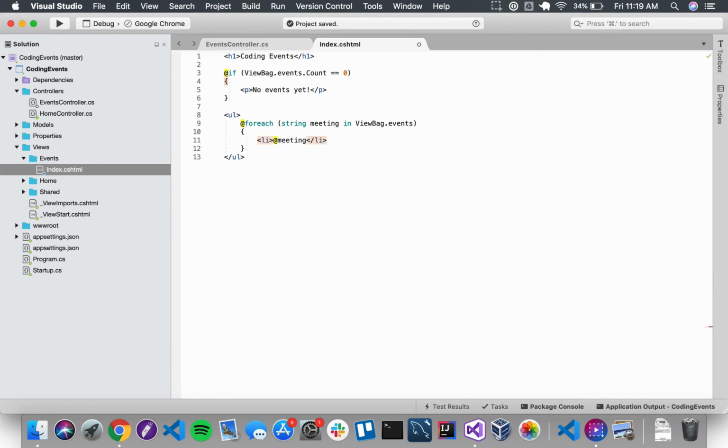So what this is doing inside of the unordered list tags, it's going to go through the entire events list. And for each item it finds in the events list, it's going to add a list item that's just going to include the name of the event. So I'm going to go ahead and save this. And this is actually ready to go so we can run it and check out the result.